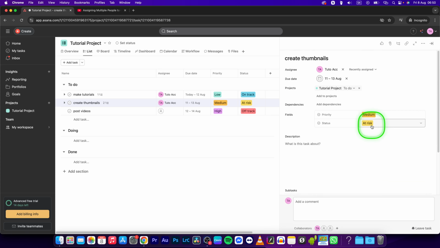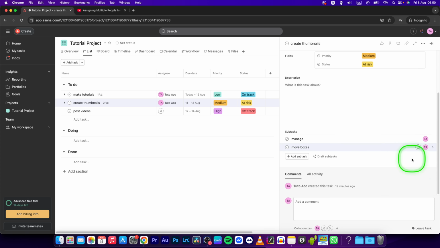Now, I am alone in this workspace, so I am assigning myself, but if you have different people, you can assign them. It is really this simple.